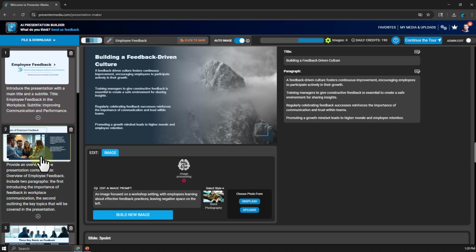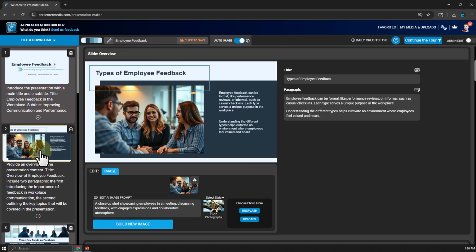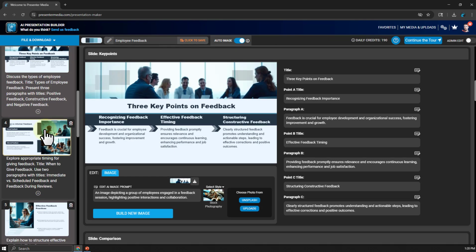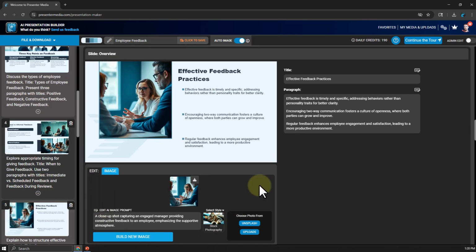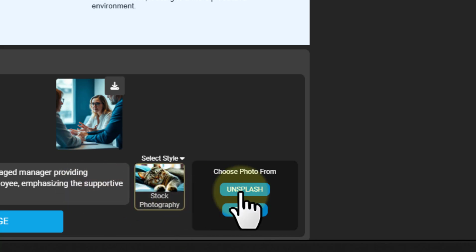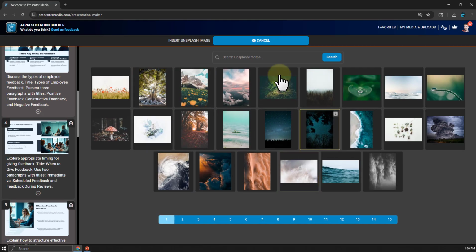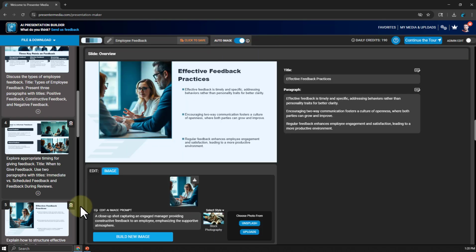So it's going to take 9 credits, and it will go through and build all these slides. Okay. So you can see that it's building these images here. That looks good. Underneath each preview slide, this is where you can select upload your own photo or click from a library of photos there to select from. There's a search here. You can do a search. Okay, and then you can also build new images.